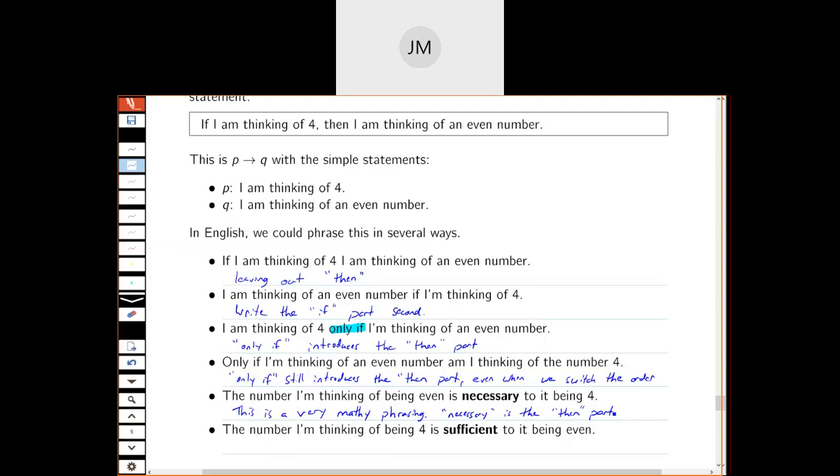So the number I'm thinking of being even is necessary. That's still the number being even is necessary to it being 4. The number I'm thinking of being 4 is sufficient to it being even. So I'm thinking of 4 is sufficient, so that sufficient is telling me what the if part is.